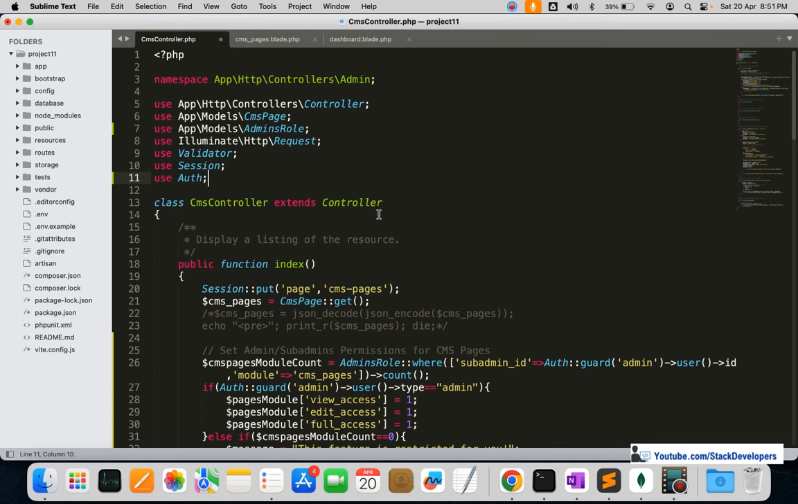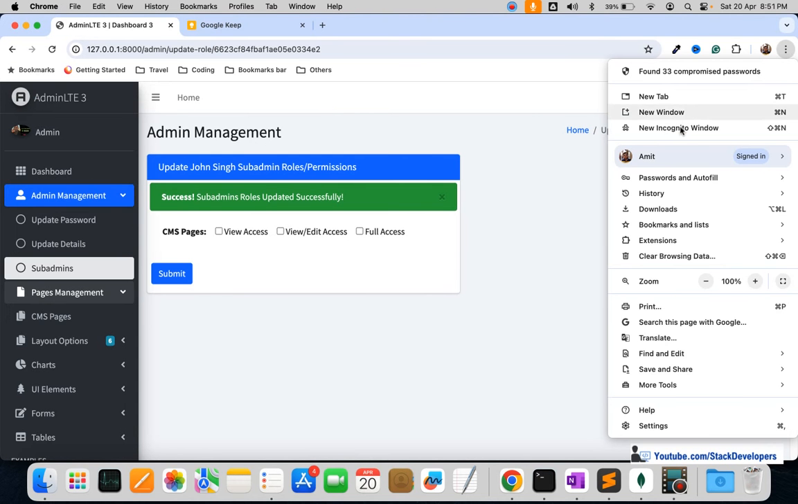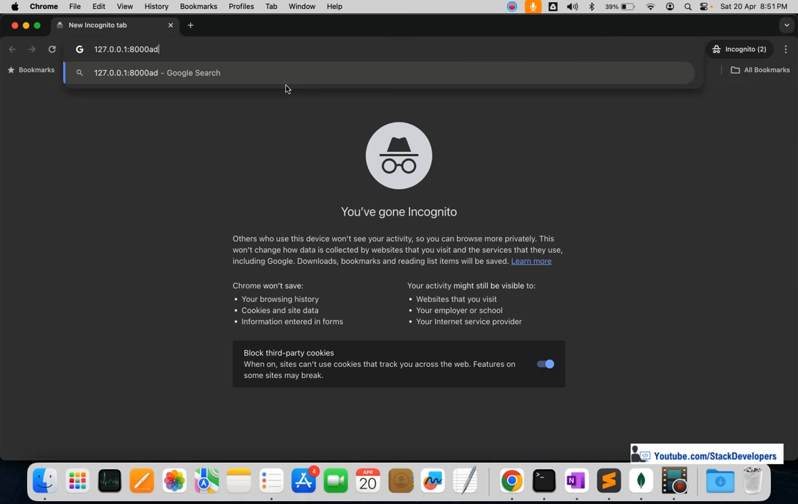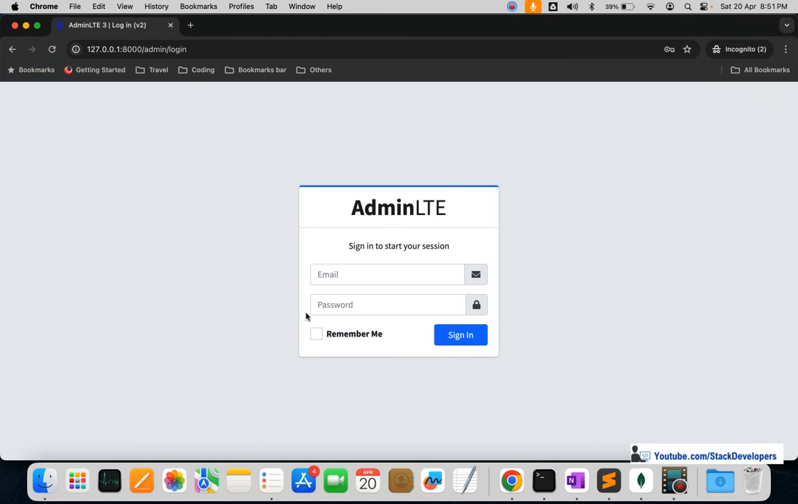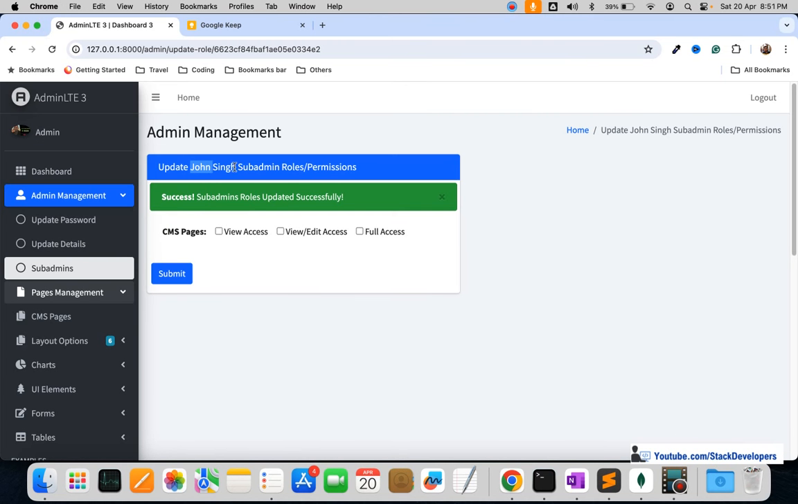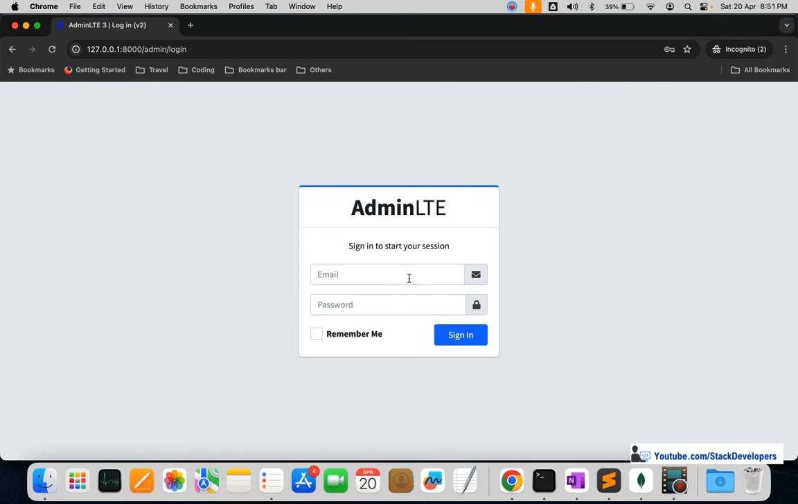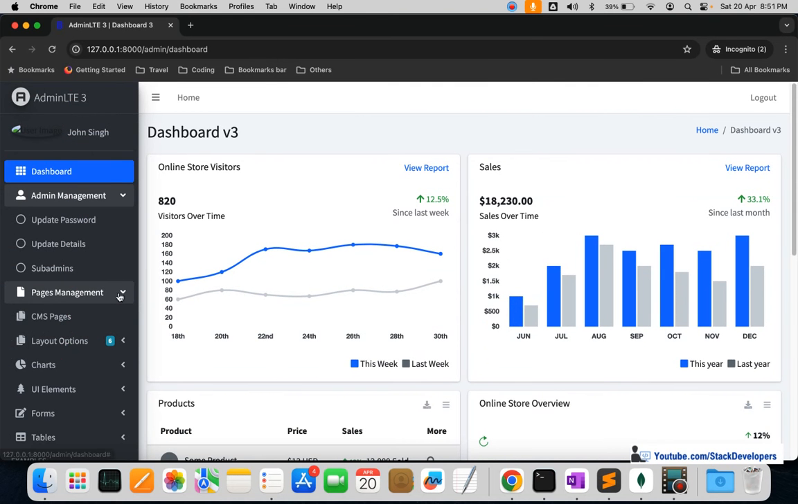So now we will try to log in as the subadmin. I will use an incognito window and log in from here. I'm going to log in to the John Singh account. The admin has updated the permissions for John Singh, and John Singh does not have any CMS pages roles and permission, no CMS page access. So John Singh must not be able to see or access the CMS pages.